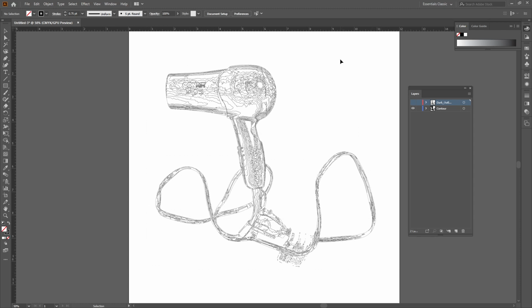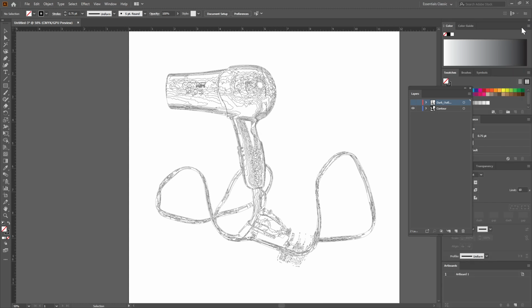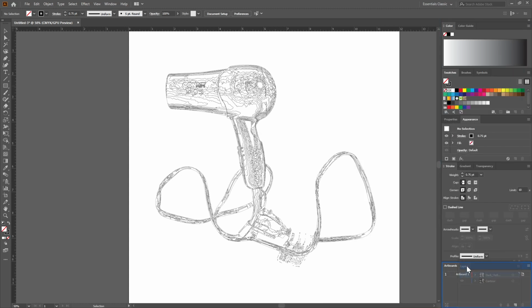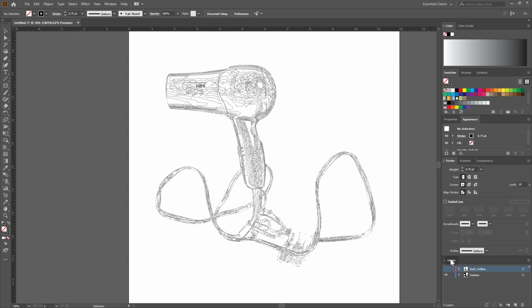I'm going to first, over here on the left-hand side, I should have this menu, and there's a little expand panels button here. I could dock my layers now that I have these panels expanded. Dock my layers down here next to the artboards.